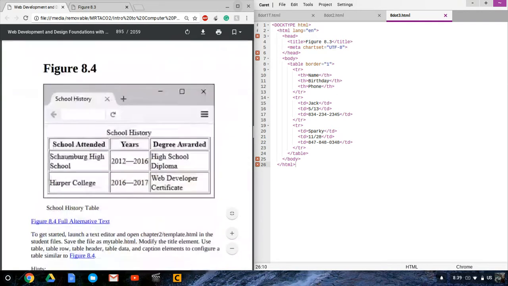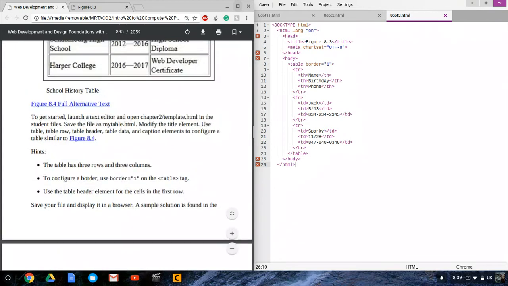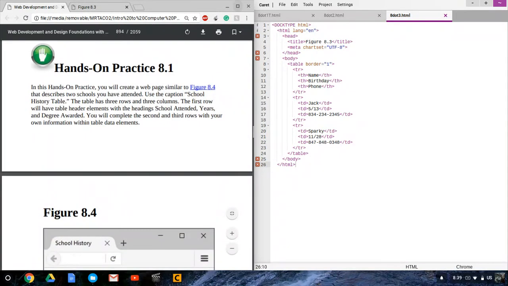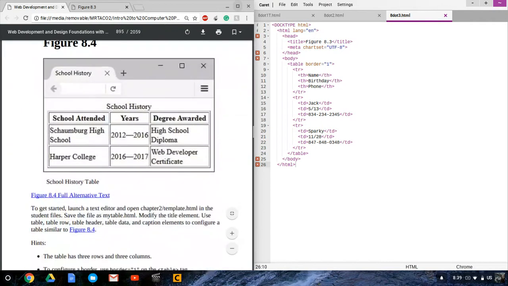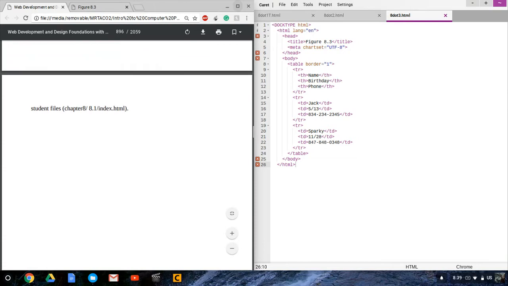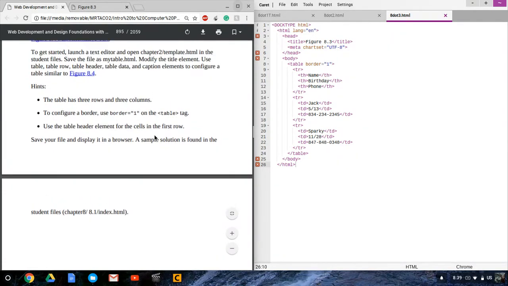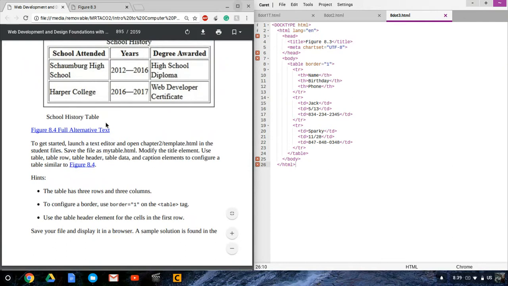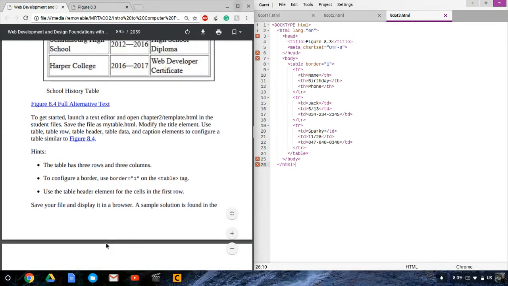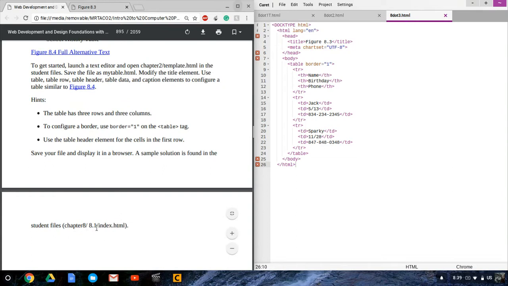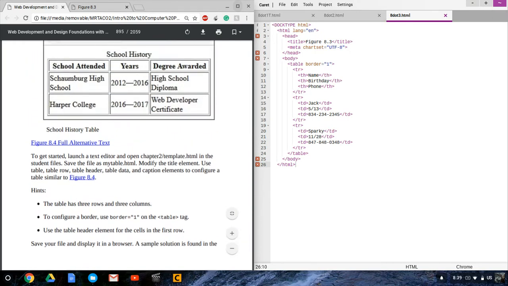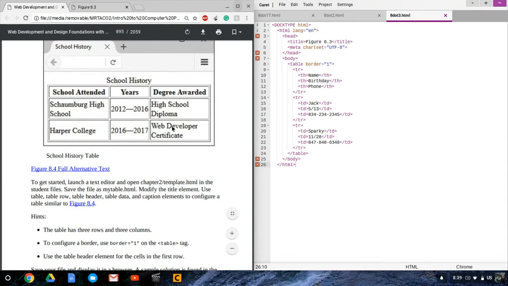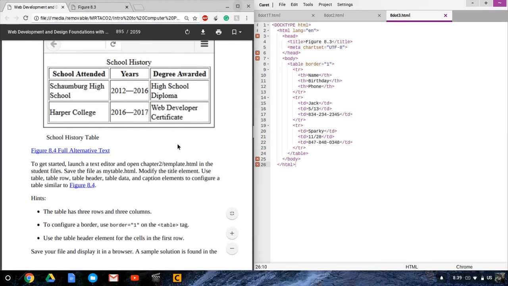Hands-on practice. I'm not going to do this one, because I don't think I did it. The sample solution is found in student files chapter 8, and I do not have that, so I do not have the key. But I'm pretty sure with this basic understanding you'll be able to do this, so I'll leave that up to you.